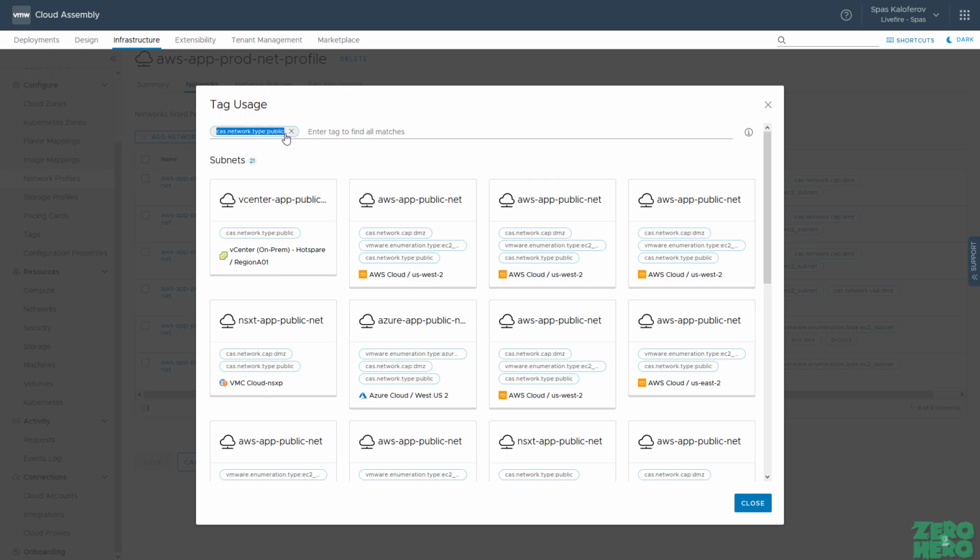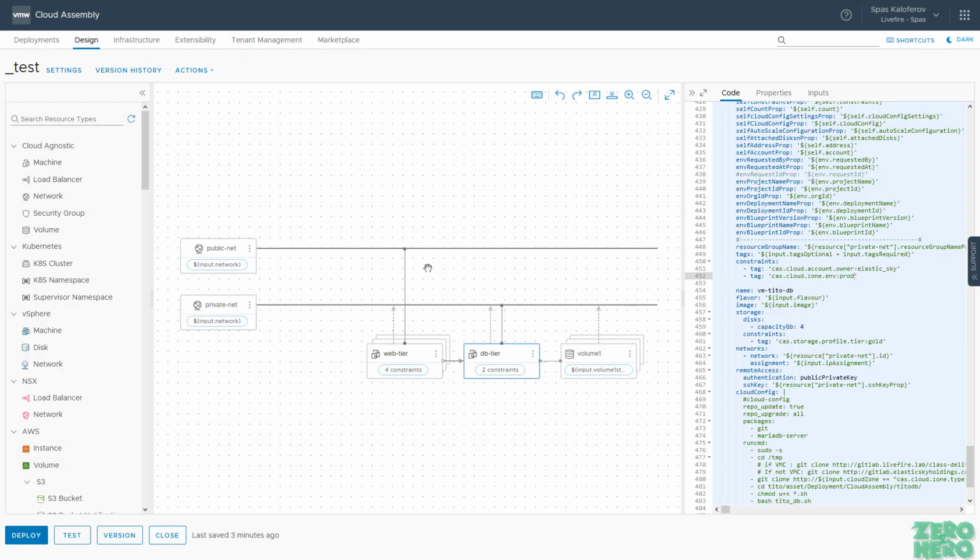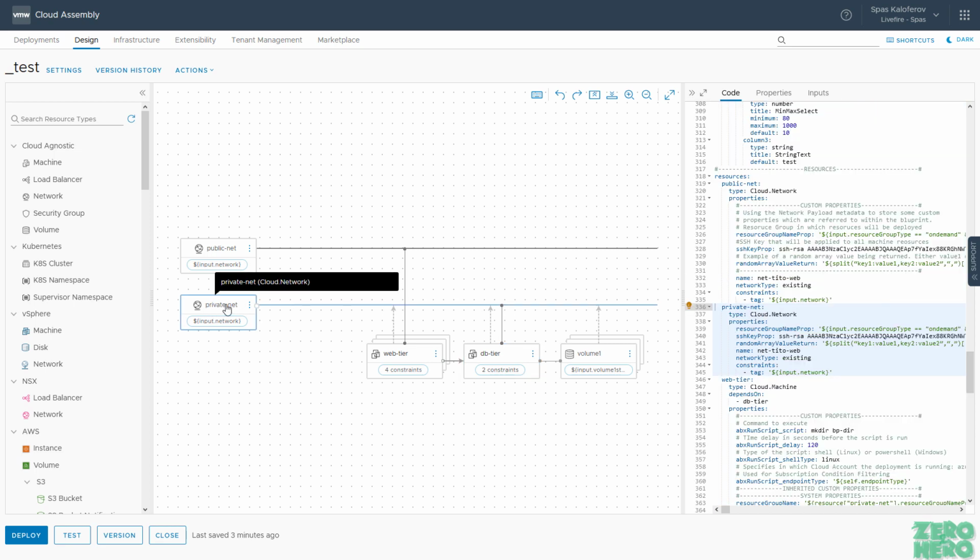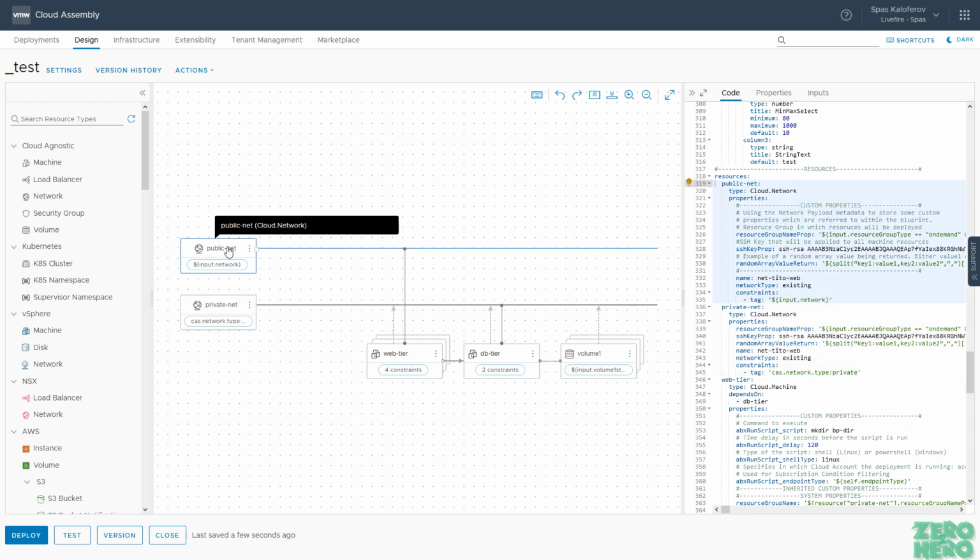So let's copy those capability tags and let's use them in our blueprint to note that I want my DB tier to be connected to a private network. I'm gonna go on the network object, and again under constraints I will set up network type private, which will note I want this to connect to a private network. Similar to this, I will select the public network and I will add a tag network type public.